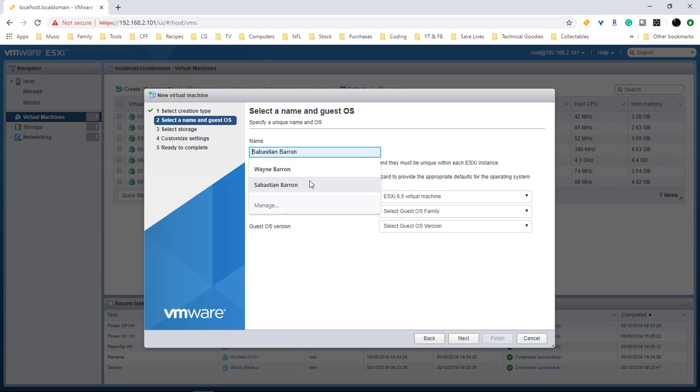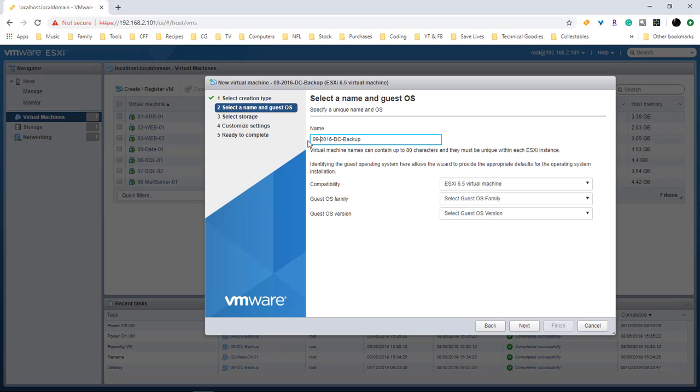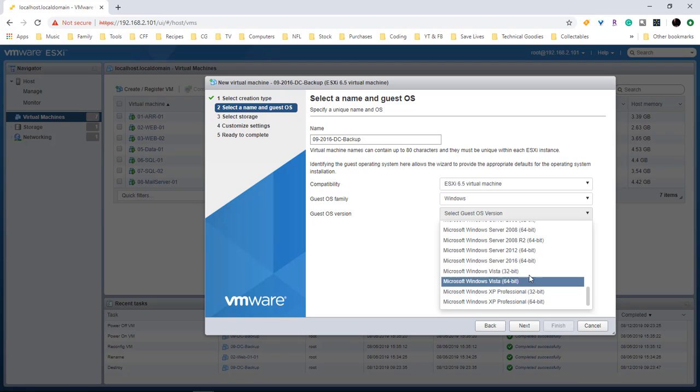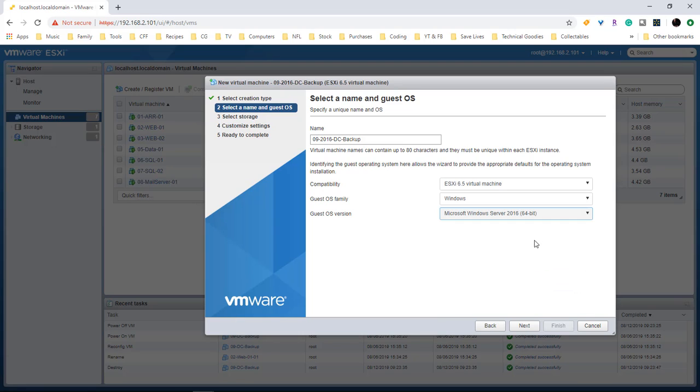Click on next. This is going to be 2016 DC backup. All of these are listed as numbers, so we're going to add a 09 to the beginning of this one. We're going to have this one as 09-2016 DC backup. It's going to be a 6.5 virtual machine, and we're going to have this as Windows. We're going to come all the way down here and choose 2016 64-bit.